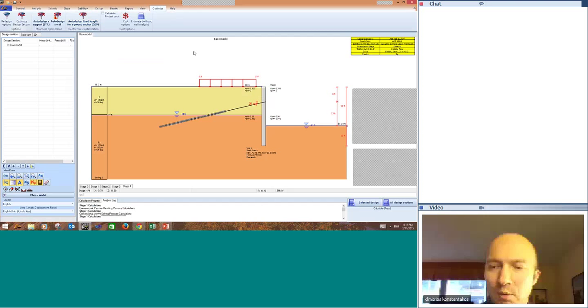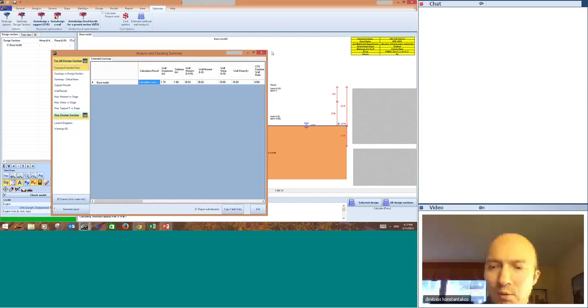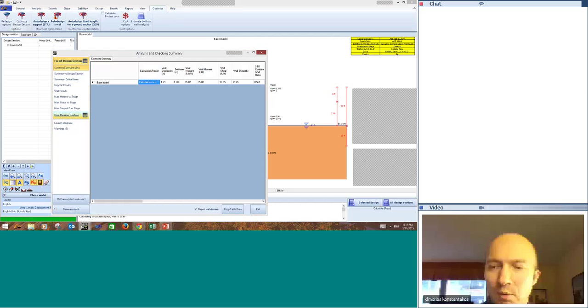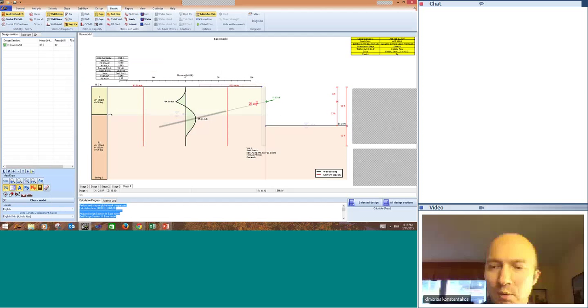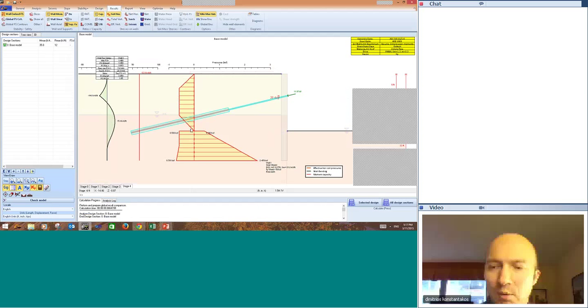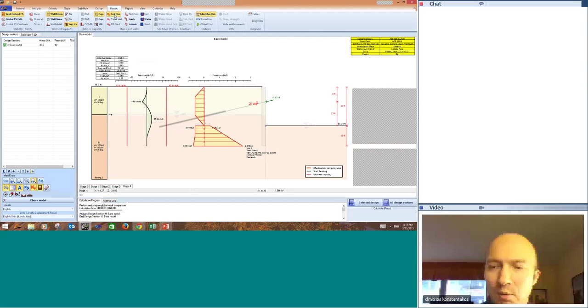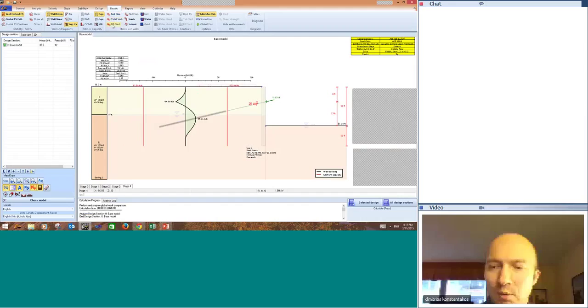We'll reanalyze this, and let's actually view the earth pressure diagrams. So we'll click on the earth pressure diagrams, and these are right now our apparent earth pressure diagrams, our passive pressures. We can see the vertical effective stresses, the water pressures, and the net water pressure coming back to zero because we're doing a simplified one-dimensional flow analysis.